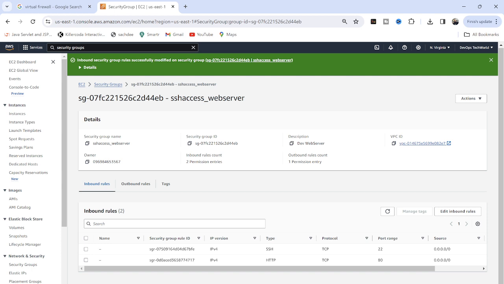Similarly, for HTTP connection, it allows all HTTP connections from the outside network, from anywhere range for the IPv4 address, to access that particular EC2 machine within that particular VPC network. Okay, I hope you have understood now.